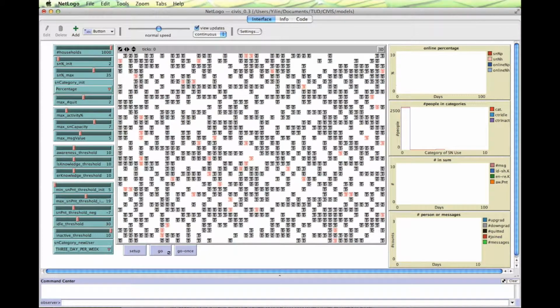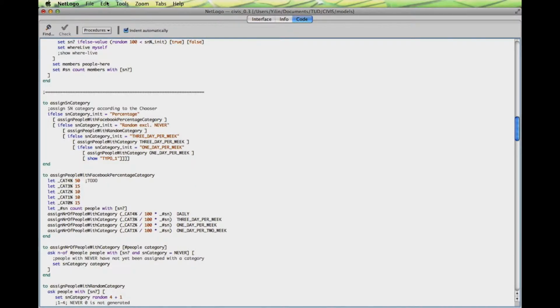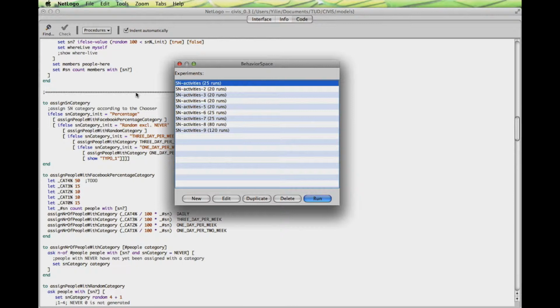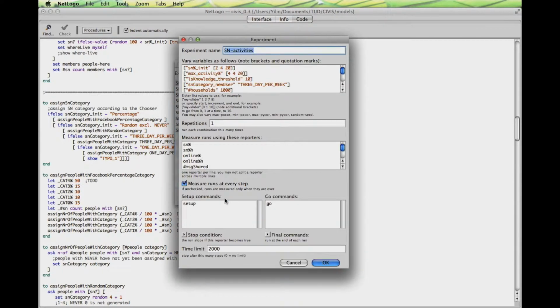As mentioned in the report, model users can use the interface to try out different input configurations and to run the simulation. A more powerful way to run simulation is to use the behavior space tool. We can access the tool through the NetLogo menu, Tools, Behavior Space, and here you can see we already defined a number of simulation experiments. Let me click on the first experiment to show you what we can define inside.